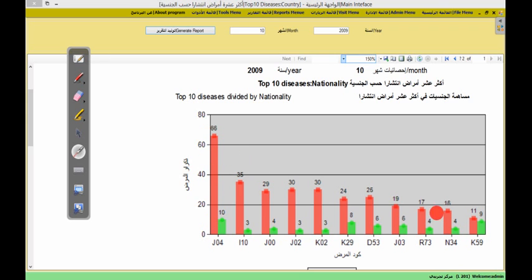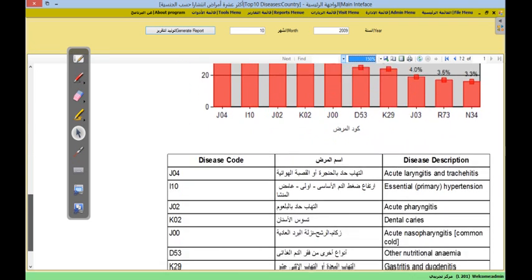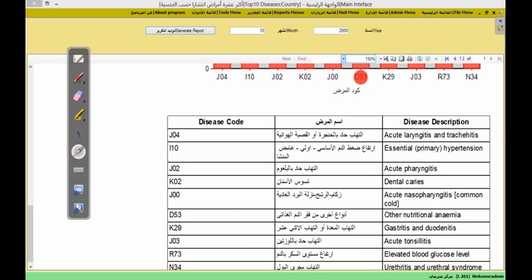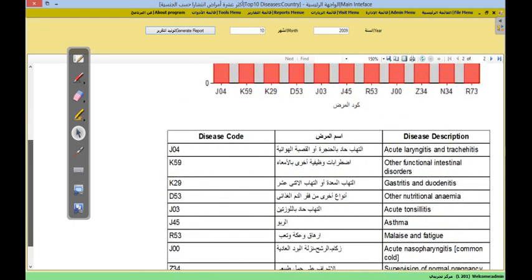And as you can see here, these are the top 10 diseases, and this is the number of patients in this month for this disease. So this is the Syrians, and the top 10 diseases, as we can see here, are explained in this table. And if we go to the second page, we can see the Iraqi breakdown for the top 10 diseases, and also we have the explanation table.